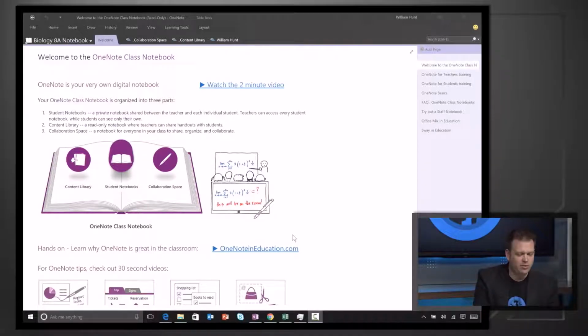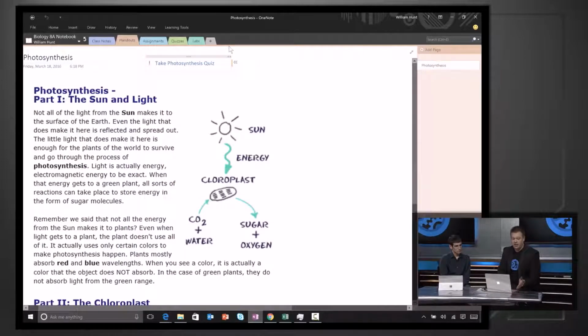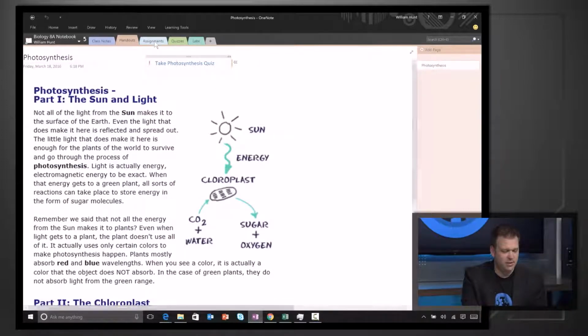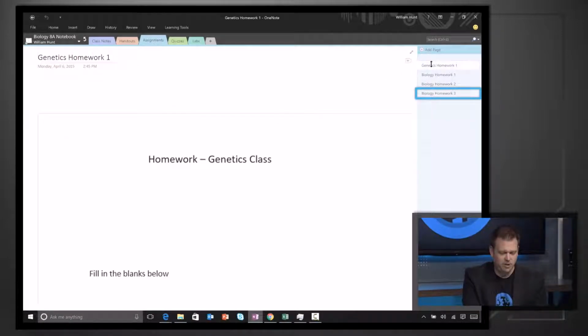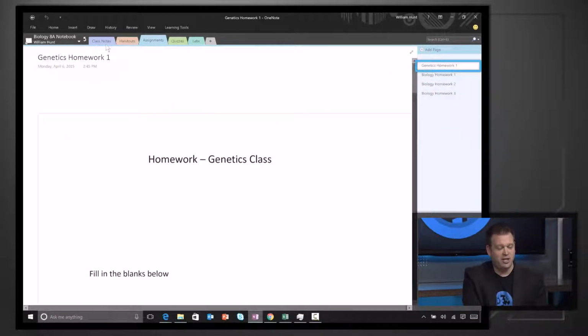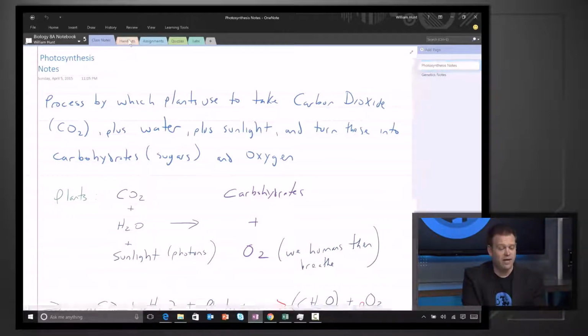I'm going to switch roles and I'm going to be William Hunt because I'm a student in your class. I just want to show you what the experience looks like for me then using OneNote in this experience. So now I've got OneNote open. And here you can see I've only got the things that I'm allowed to see as William Hunt. So if I click into my own notes, I can see here I've got my handouts. You saw the photosynthesis thing earlier. All of my assignments, and there's that biology homework that you assigned to me just now. Also my genetics homework and my class notes, everything I've taken in terms of notes through your classes.